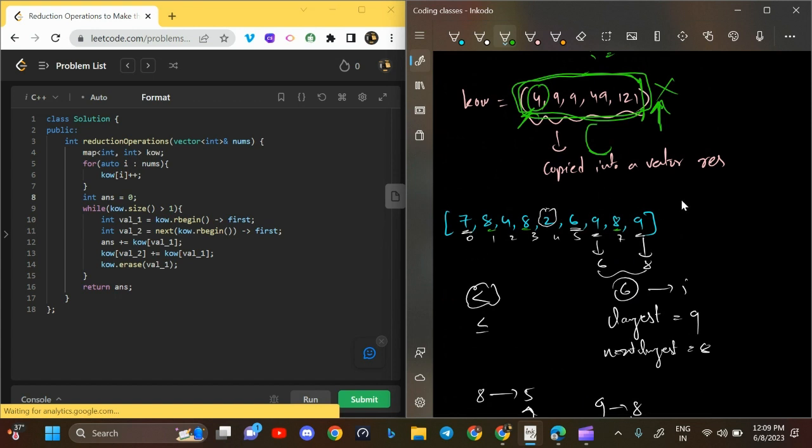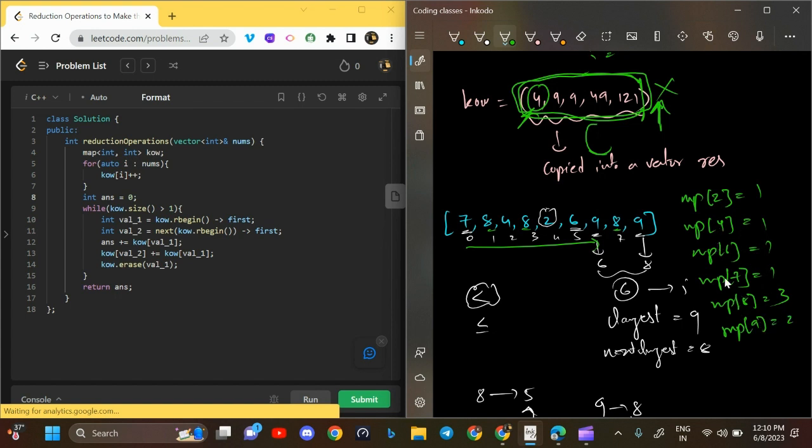So if I have a map named MP, and I iterate through this nums and store the values in the map, then what would I have? MP of 2 would be 1, because there is only one 2 in the nums. MP of 4, there's only one 4, so it would be 1. MP of 6, how many 6s are there? Only 1. MP of 7, only 1. MP of 8, how many 8s are there? Just 3. MP of 9, how many 9s are there? 2. And for other elements, MP of 0, MP of 1, MP of 3, MP of 5, MP of 10, any other element, it will be 0, because there's no existence of that particular element in our map MP.